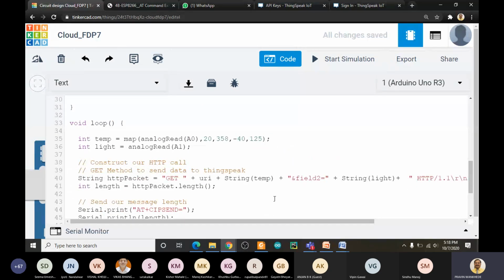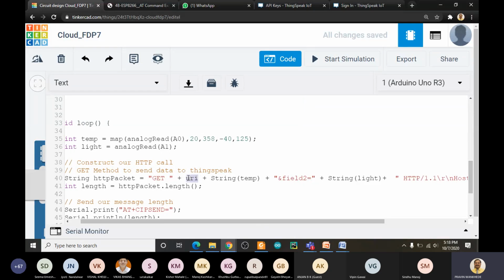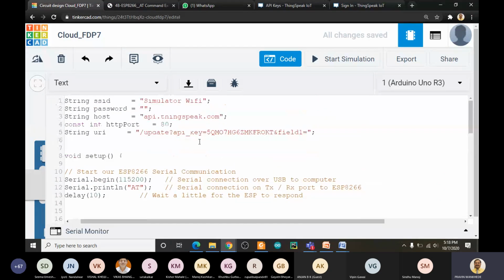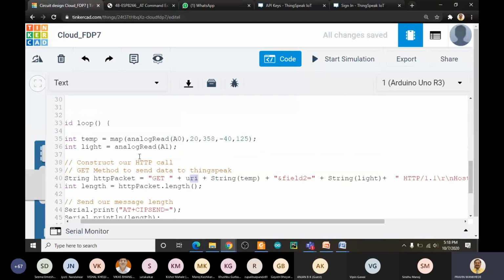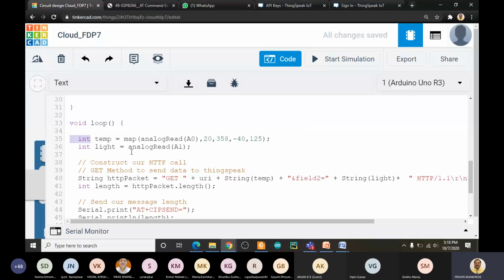So you see here, after this URI, that is this one, field1 equal to, after this there should be a temperature value. And your temperature value is in the variable temp. Whatever the temp variable is, it is in the form of an integer, but the string that we are sending to ThingSpeak accepts string format only. So whatever the temperature variable is, we have to convert it into a string. So you see here, this is a string we have used here.